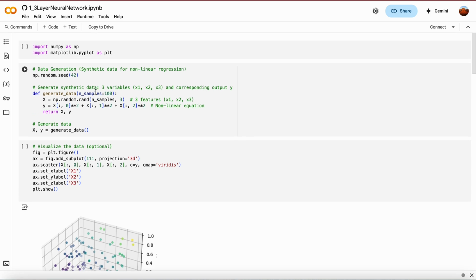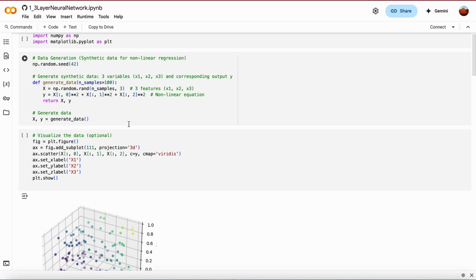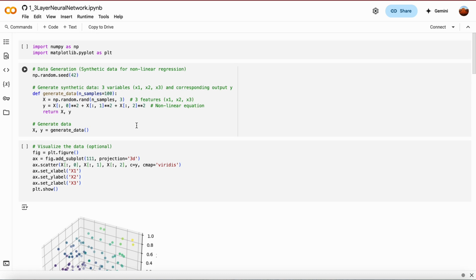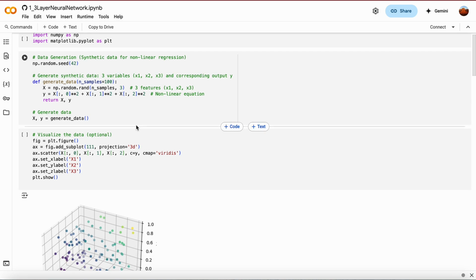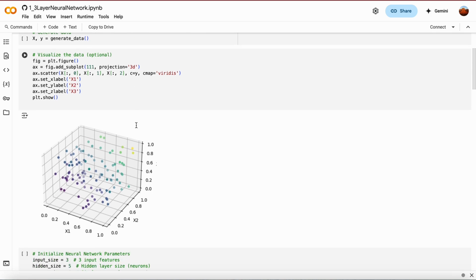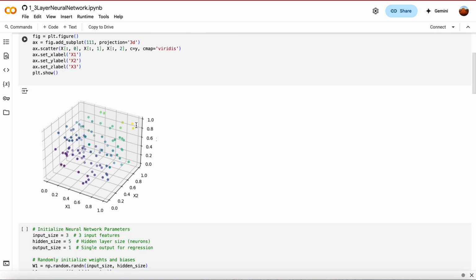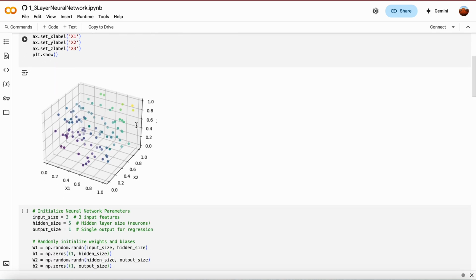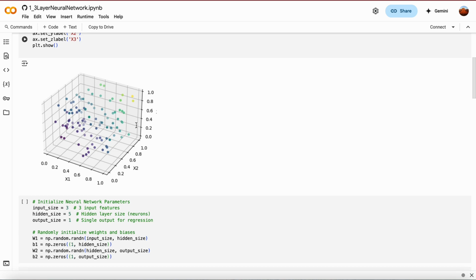We begin by generating synthetic data for a nonlinear regression problem. Our input features are three variables, x1, x2 and x3, and our target output is the sum of their squares. So, visualizing this data in 3D to understand what we are working with, each point color represents its target value.